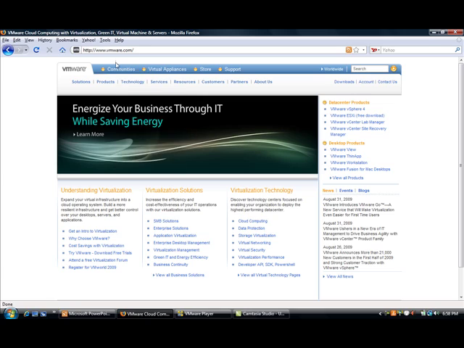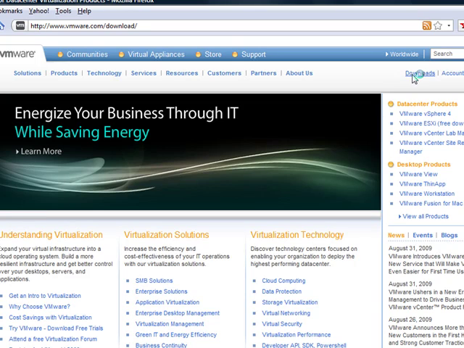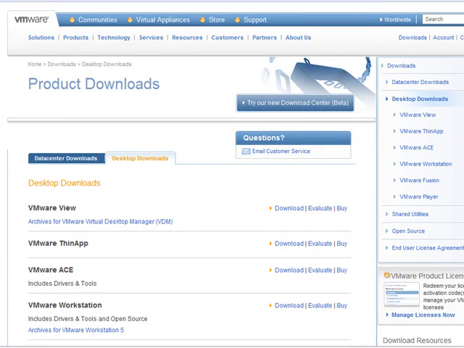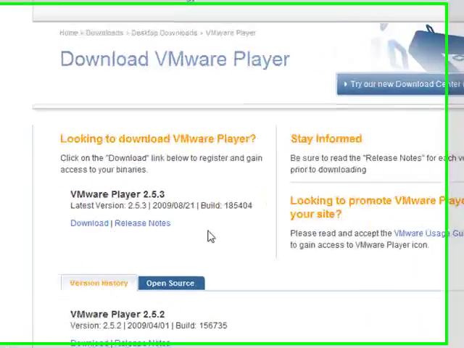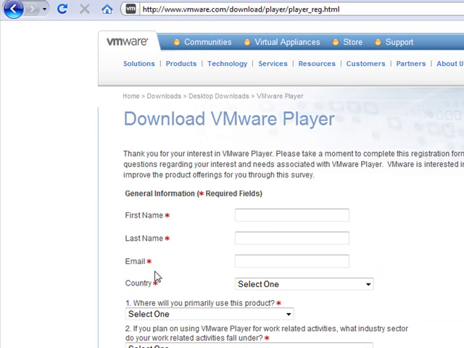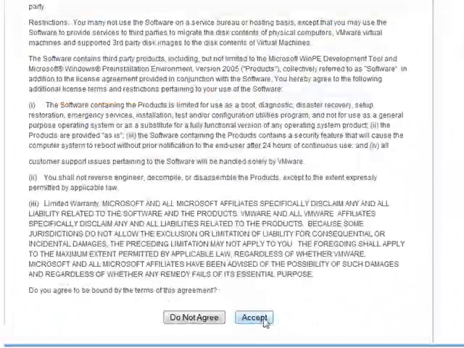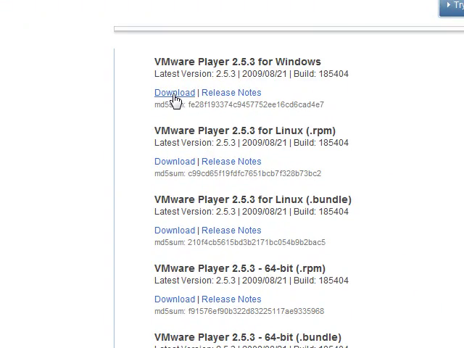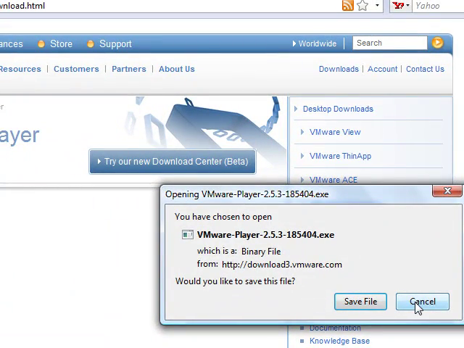To download the free VMware Player, go to vmware.com, go to Downloads, select Desktop Downloads, scroll down to VMware Player, select VMware Player latest version download, fill out the information, click the download button, you will start to save the file. I'll cancel because I've already done this.